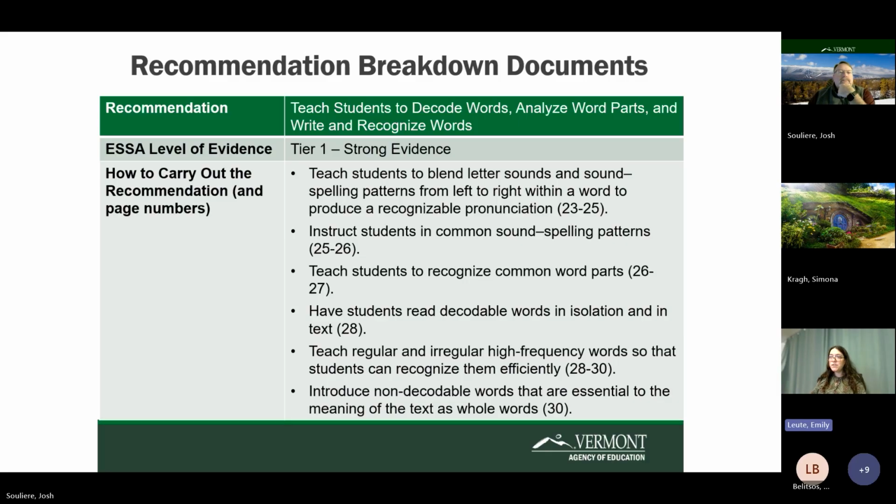So you'll see that the first suggestion there is to teach students to blend letter sounds and sound spelling patterns from left to right within a word to produce a recognizable pronunciation. Following each suggestion are the page numbers that you can use to get to the spot in the practice guide where they provide more information about the suggestions, recommendations, and also some classroom examples. And then finally, the last thing on each of these breakdown documents is a crosswalk of connections between the recommendations and Michigan's literacy essentials, which I will be explaining on the next slide.